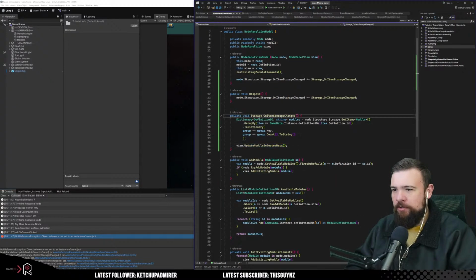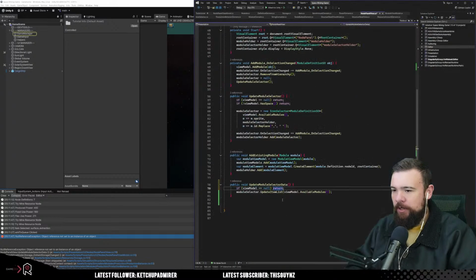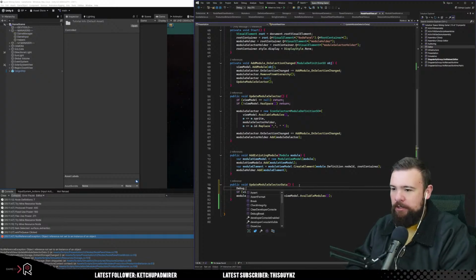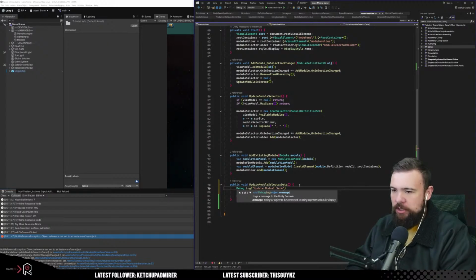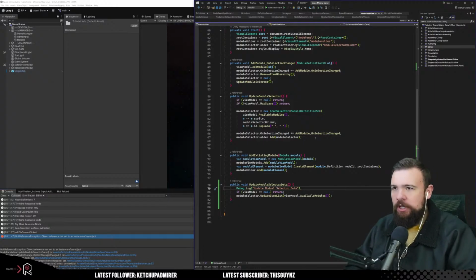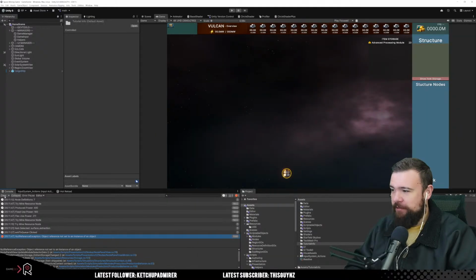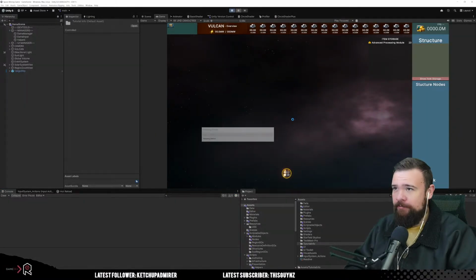Okay, how many times on storage change? It should just call it once. And what I can do is Debug.Log module select or data. Okay, just something like that. Okay, so that was very straightforward. Well, it was straightforward to reproduce the error. Let's hope that fix is actually going to work now.